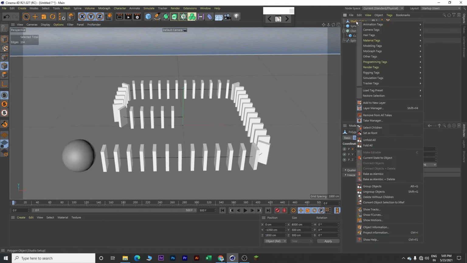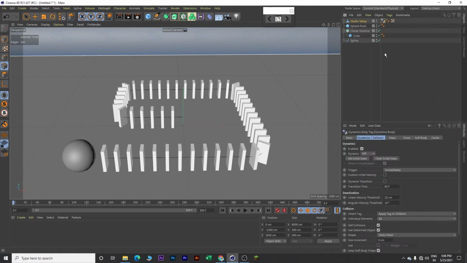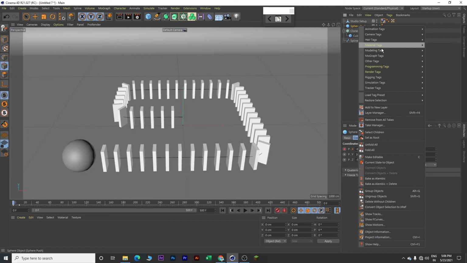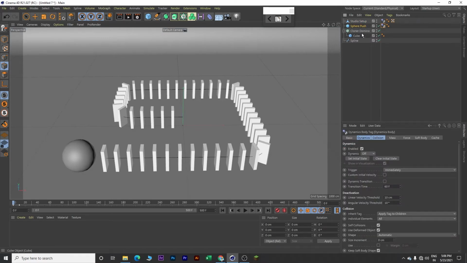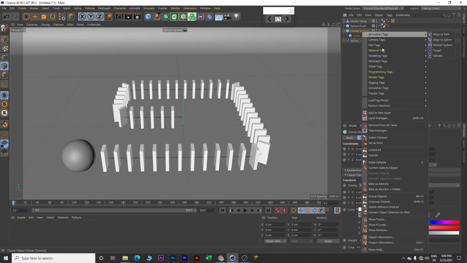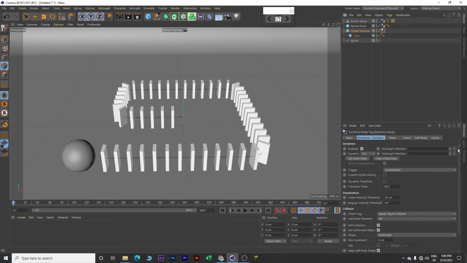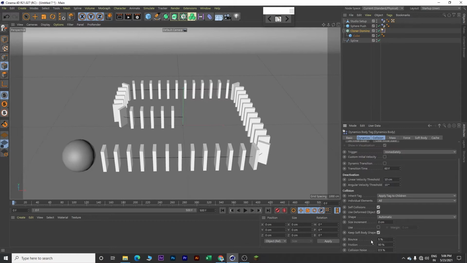Okay, now right click on this Studio Setup, go to Simulation tag and make it a collider body. Go to Sphere Push, right click Simulation tag and make it a collider body. Now click on this Cloner Domino, right click, go to Simulation tag and make it a rigid body. And then scroll down and change this friction value to 50%. Now let's play our animation. So come over here and click on this play button.